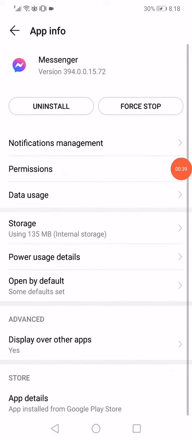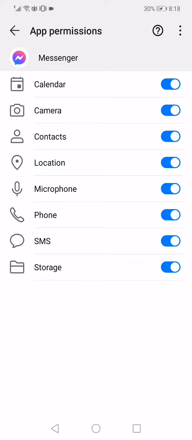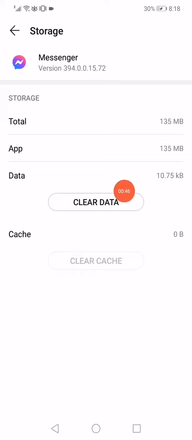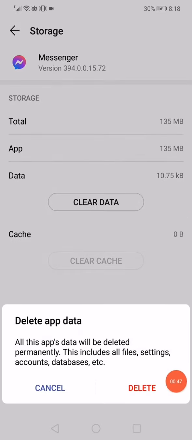Go to the permissions, enable all the permissions, especially the phone permission. Go back, click on the storage right here, click on clear data and click on delete.